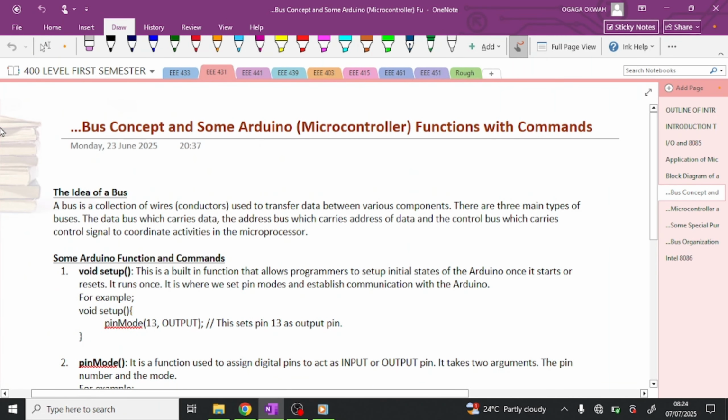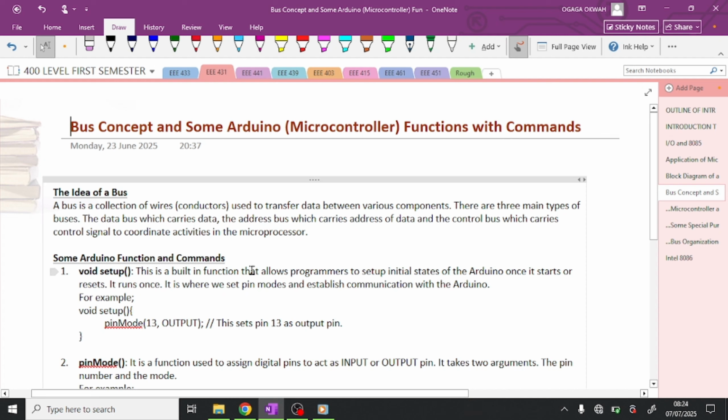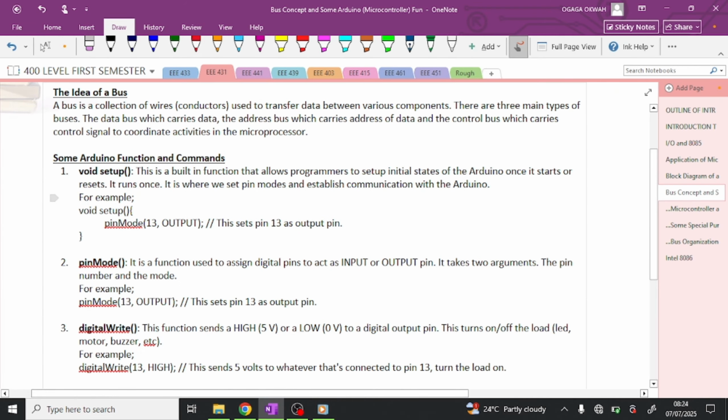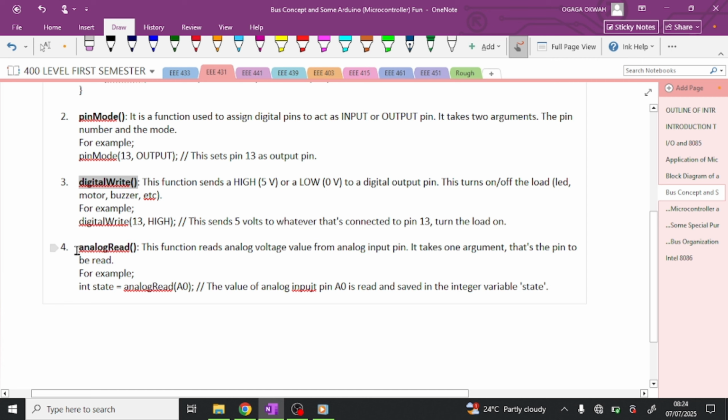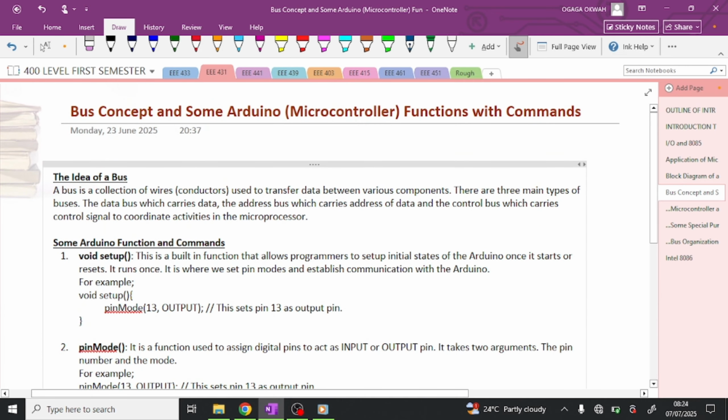In this video we are going to cover the concept of bus and some Arduino microcontroller functions, with their commands. Remember the intruder alarm project we did? We used void setup in our code, pinMode, and digitalWrite. We did not use analogRead in that project, but I will explain what it means in this video.